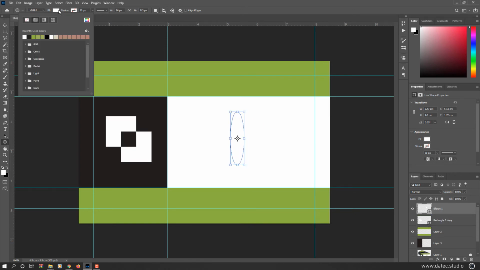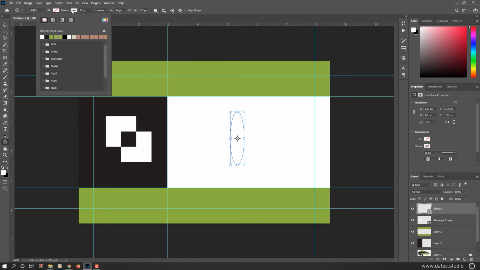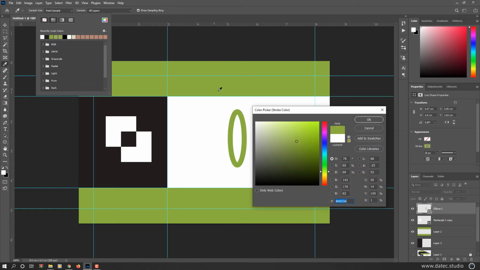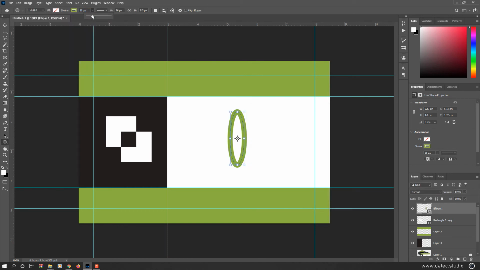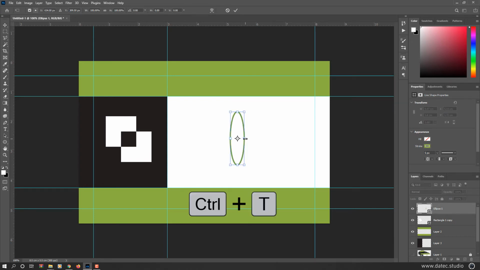We don't need fill color. Select the border and you could choose, of course, the color. Okay, set your border width as much as you want. I think 5 is enough. I think my ellipse is too narrow, so press Ctrl T or Command T, hold on the Alt or Option key and make that a bit wider.